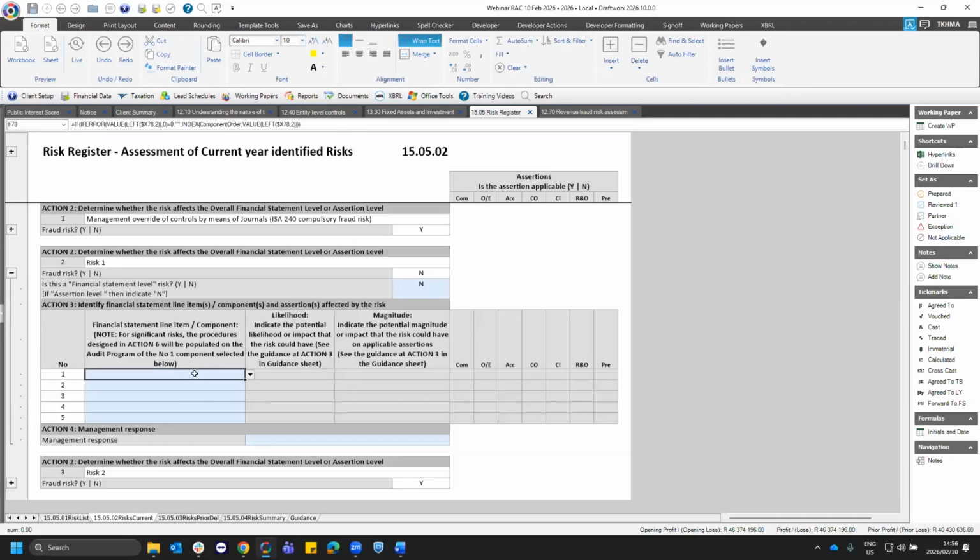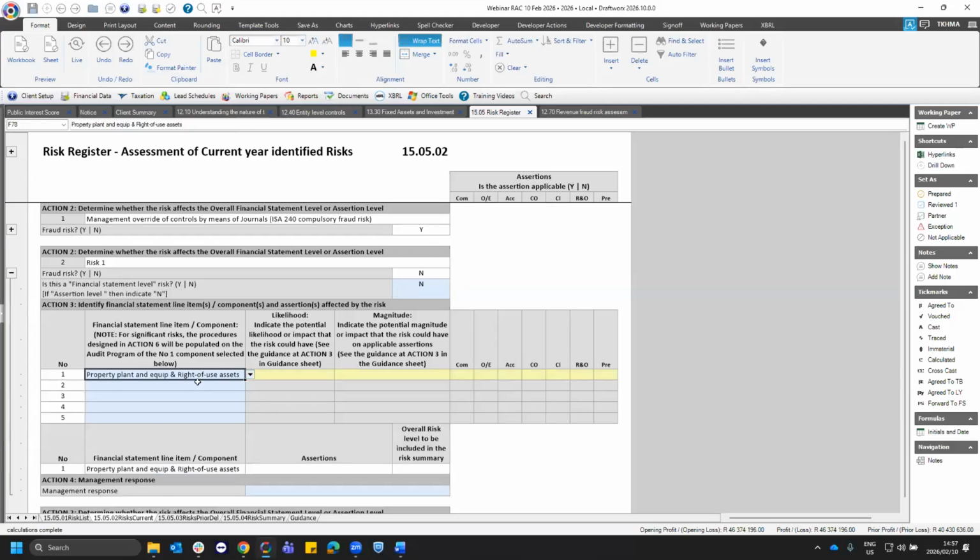Then we give you the opportunity to list your components. Now, we didn't give you a lot of space here. The reason for that is that when you have a lot of components associated with one risk, you may want to think a bit further and ask yourself whether this is not rather a financial statement level risk, right? So that's why we don't give you a lot of space. So I'm just going to say, let's say property, plant, and equipment.